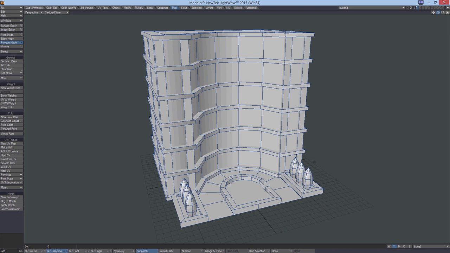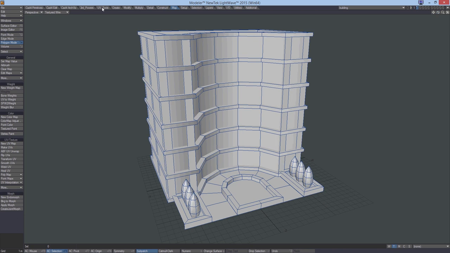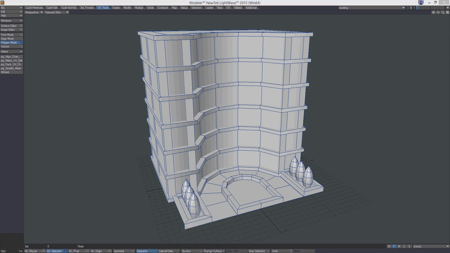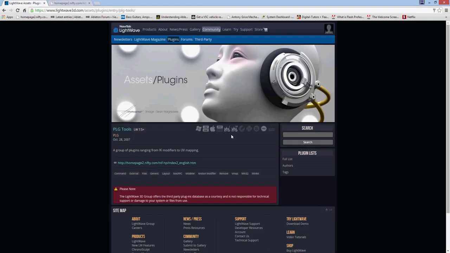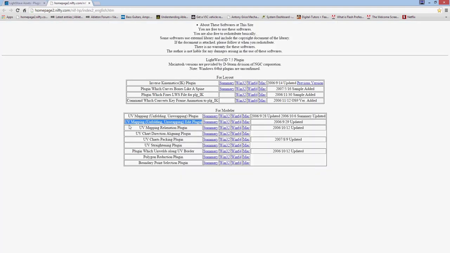The other tool I'm going to be using is PLG Make UV Edit. You can find this on the Lightwave 3D site. Just search for PLG and it'll take you to this page, and this is the one that I'll be using, but this whole pack is worth installing, but this is the one I'm using in this tutorial.